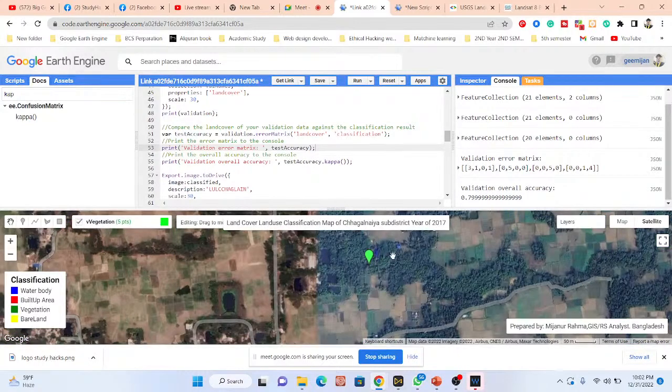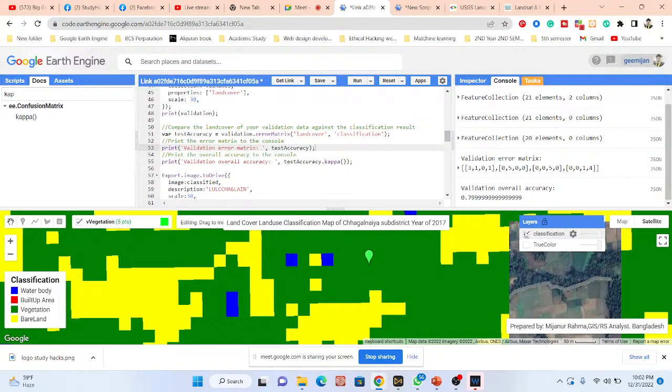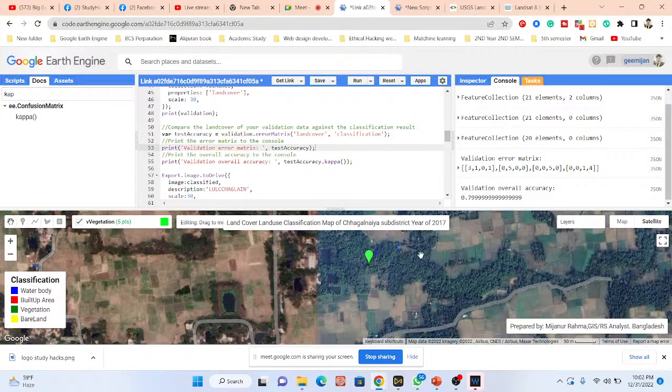I use this as my base, so I use this base satellite map to take the training points, and then take the pixel value from the classification map. Suppose the point is not vegetation but barren land, and I take the validation point as vegetation. Then it is a wrong interpretation.